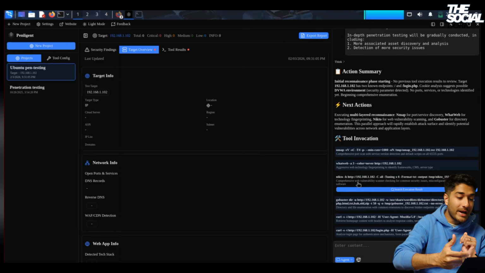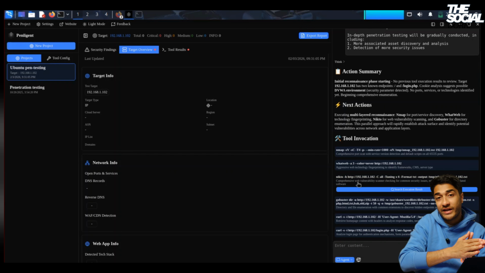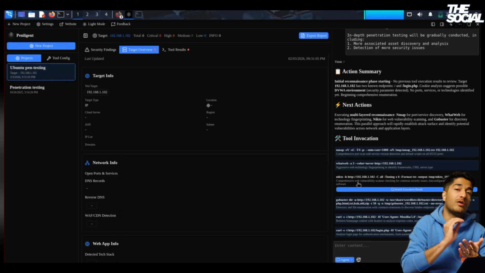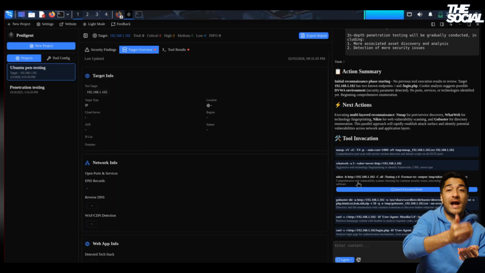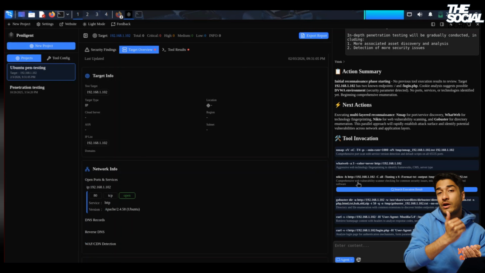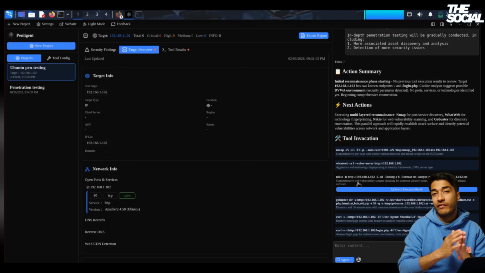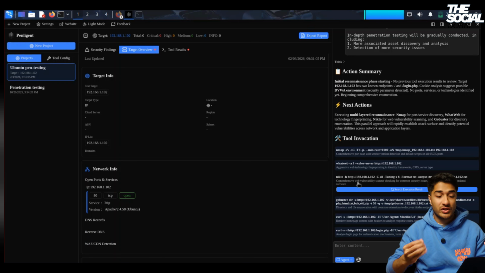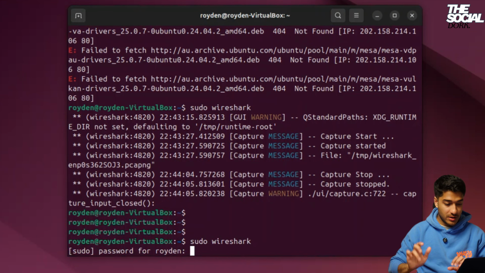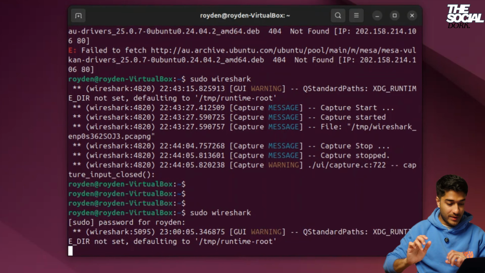What I want to do is, while Penligent AI is running some reconnaissance checks on our target machine, go and run Wireshark on our Ubuntu VM and see if we actually see that coming through. This is what I'm talking about, end-to-end learning and understanding of how cybersecurity actually functions. If you want to install Wireshark on your Ubuntu VM, all you got to do is sudo apt install wireshark. To launch Wireshark, you just go sudo wireshark. Let's enter our sudo password.